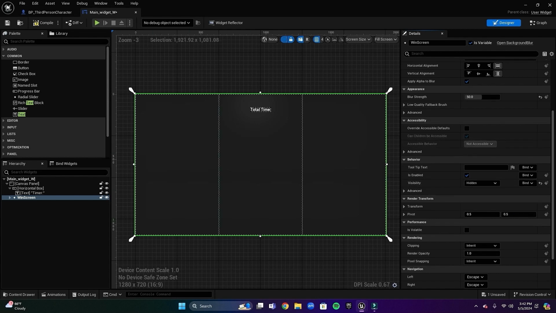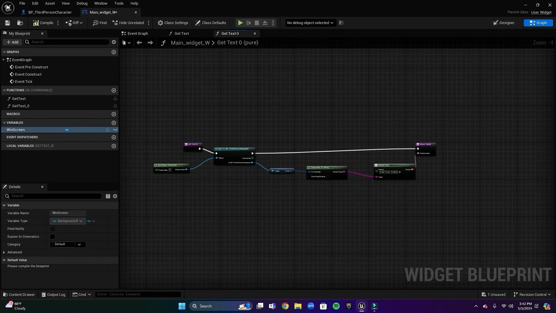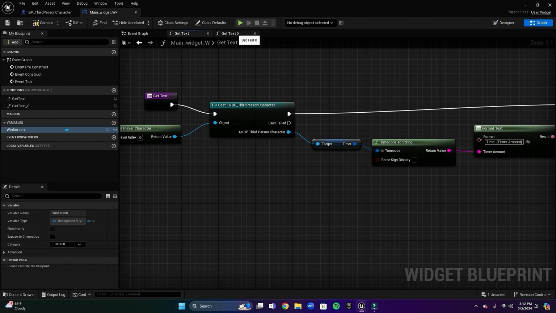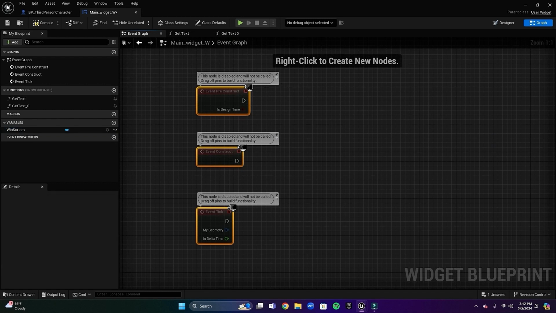It'll be hidden initially. You will activate it when your level ends, or however you do it. I will have it by overlapping a box collision. And after you overlap that box collision, it will stop your timer and display your little windscreen here. So go to the graph. We have our two different functions here. And then we have our event graph. Within our event graph, you can delete the current nodes that are there.